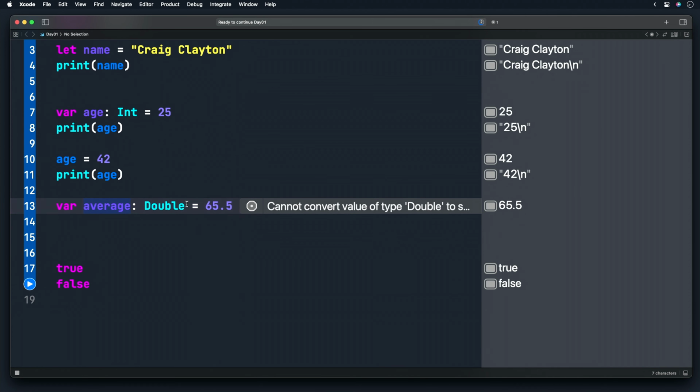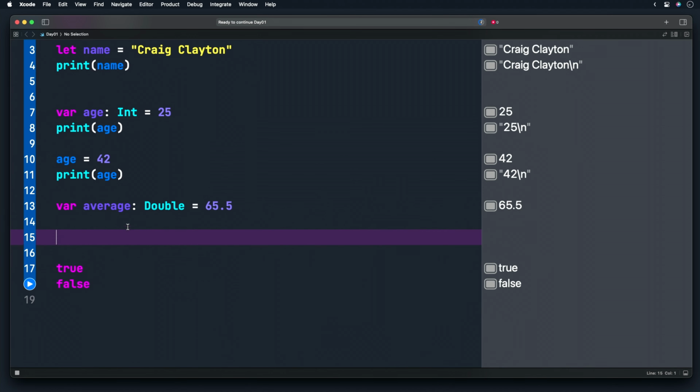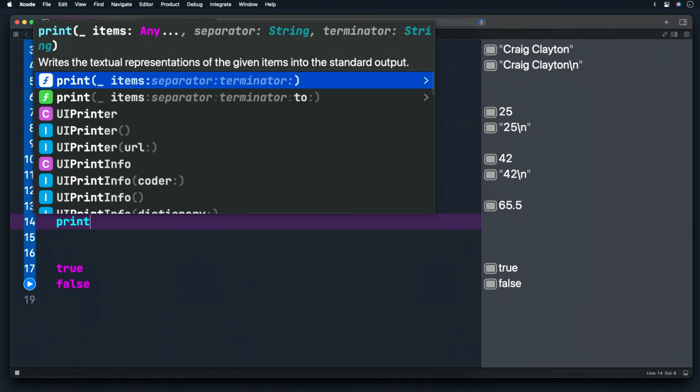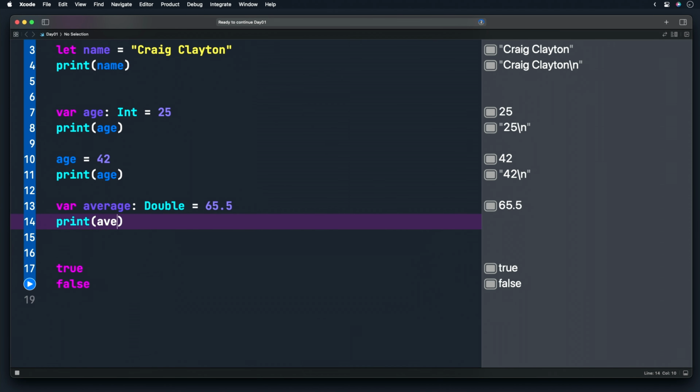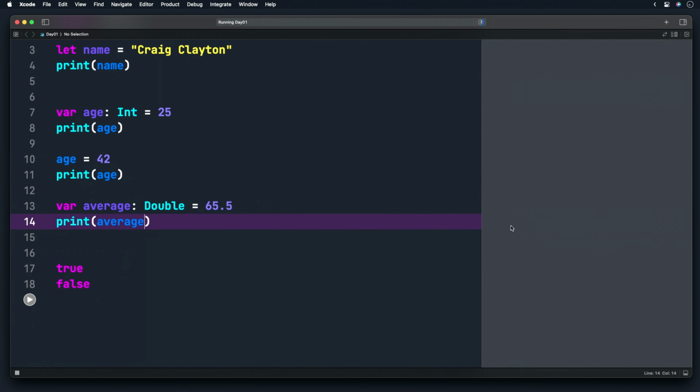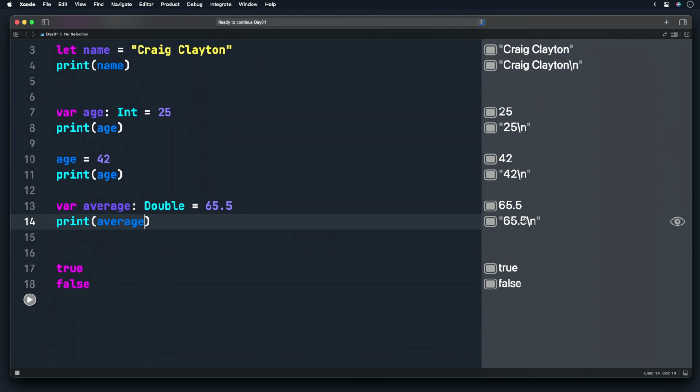We have the average here, and that error should go away. And so now if we go ahead and print average, we will now see the value print in the console. And keep in mind, this is just Swift Playgrounds. When we get into Xcode, it's going to be arranged a little differently. And when we do the Xcode tour in SwiftUI, you'll see how it's done differently.